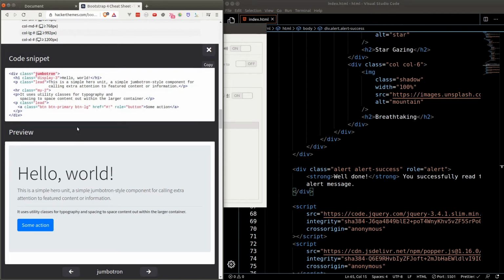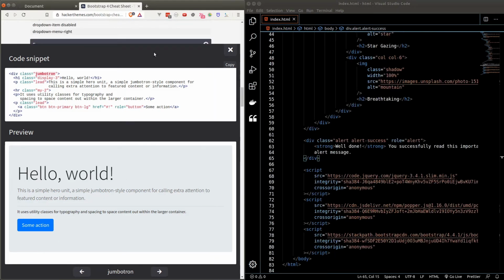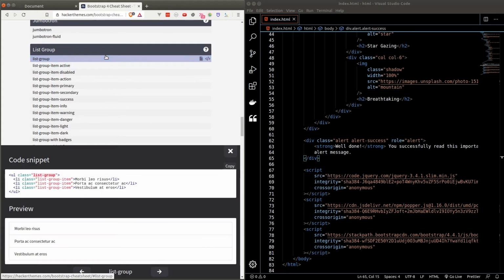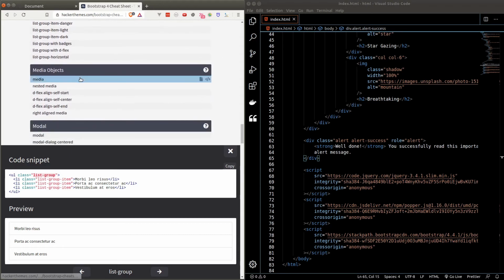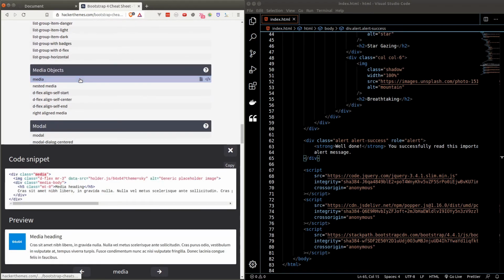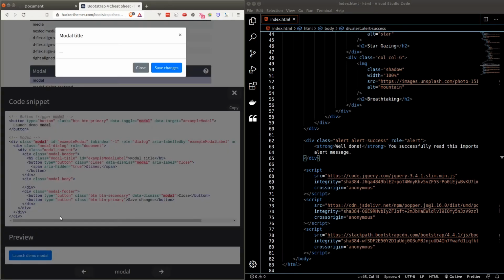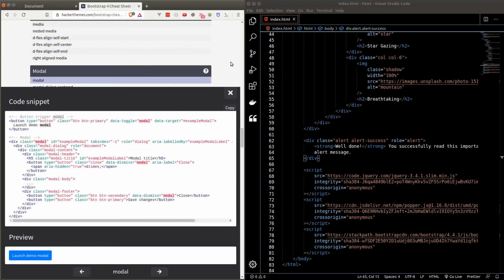Jumbotron is used for eye-catching elements inside your homepage. It usually has a call to action button, and you can use it to ask the user to sign up for a newsletter or other services. Similar to button, Bootstrap list makes the default HTML list prettier. The media components can be used for testimonials, quotes or news, or other generic information. The modal component is a good way to prompt the user for something. It could be an alert message or some ads.